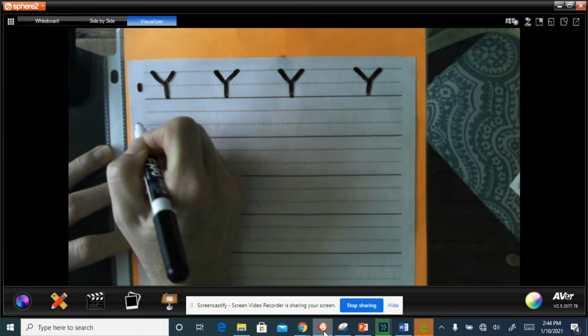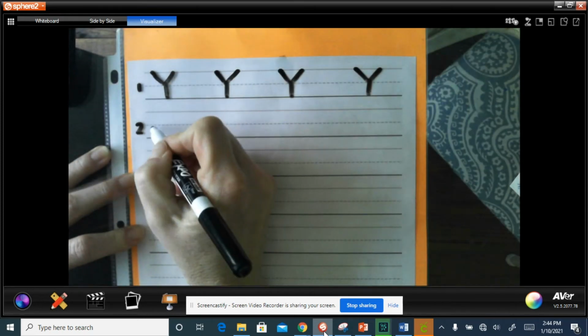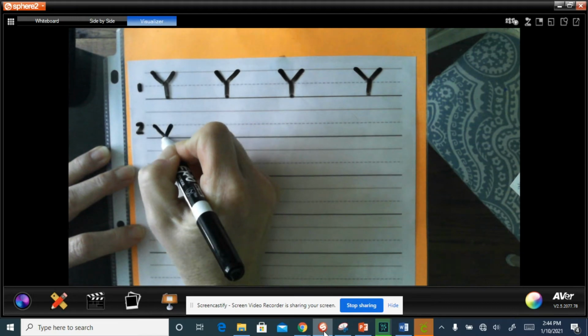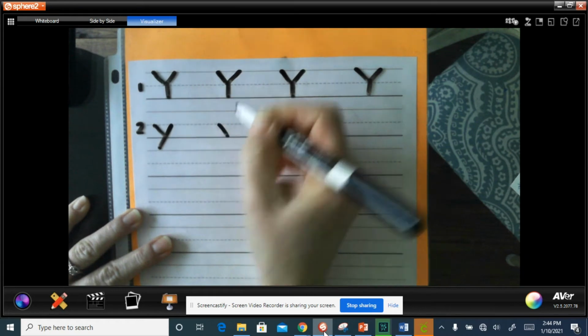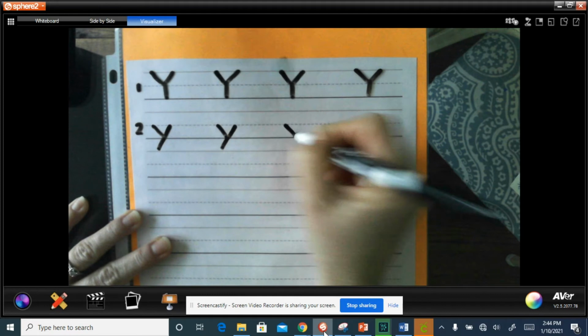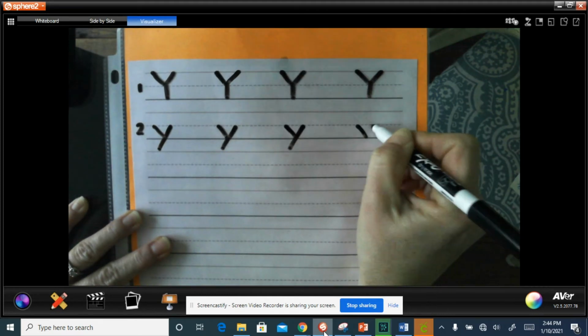Second row is for just lowercase y's. Middle start, diagonal down, middle start, diagonal down, follow it underwater. Middle start, diagonal down, middle start, diagonal down, down underwater.